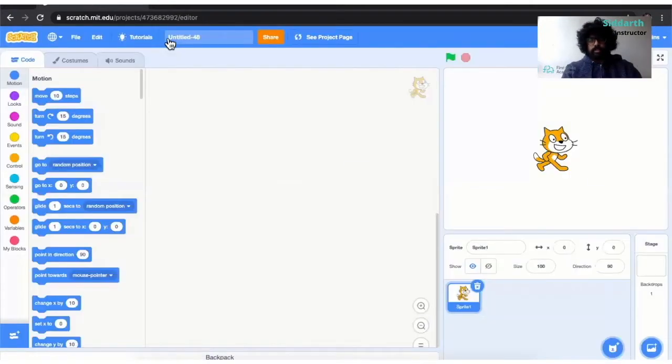Once we have reached the project page, we're here. And what we have here are our coding blocks. This is where our stage area is. And this is where we can add our characters. And here we can add backdrops.